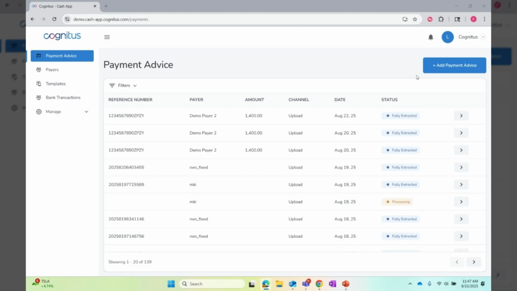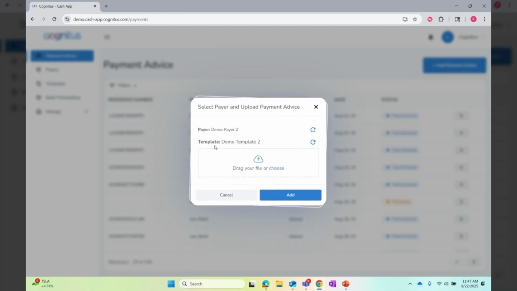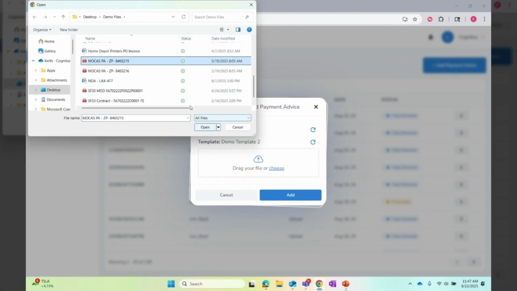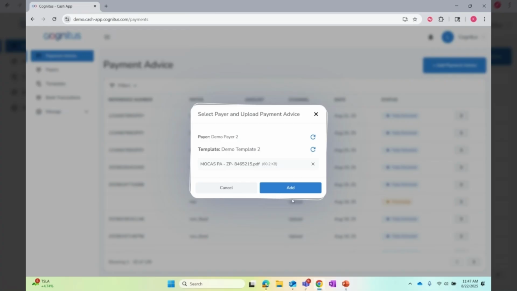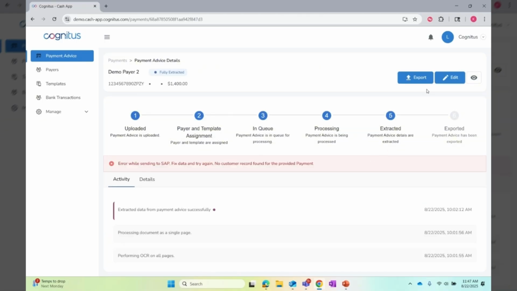And in the case where we might have manual uploads, we can still really facilitate and streamline the process by first finding the payer that we want to assign to, and then uploading the file from a payment advice perspective, downloading it from our local machine. We run through the process and you can see in just a matter of seconds that the document is queued and then can be fully extracted, where we can see the full outcome.